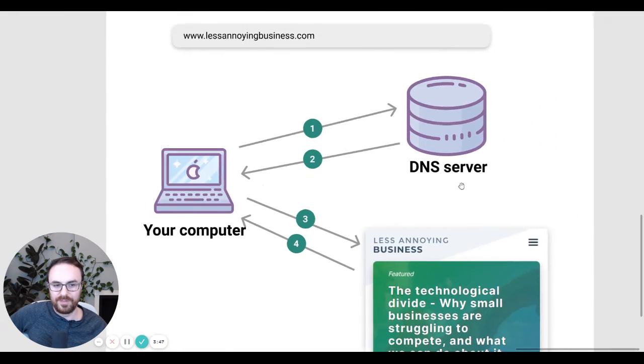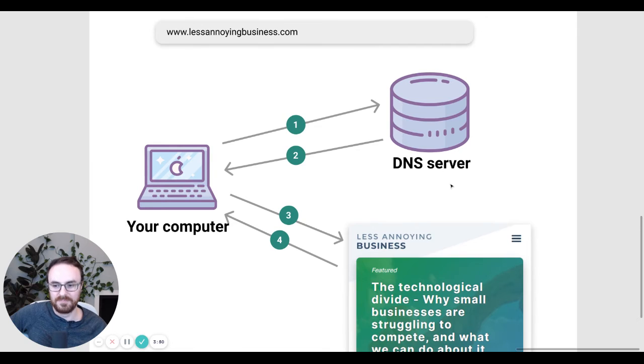Okay? So this is a better model of how the internet works. You type lessannoyingbusiness.com into the address bar of your web browser. Without you realizing it, this happens so fast you don't even realize it's happening, your computer does not connect directly to our server. First, it connects to a DNS server. Every computer, when you plug it into the internet, knows one IP address, and that is the IP address of the DNS server. So your computer already knows this one IP address.